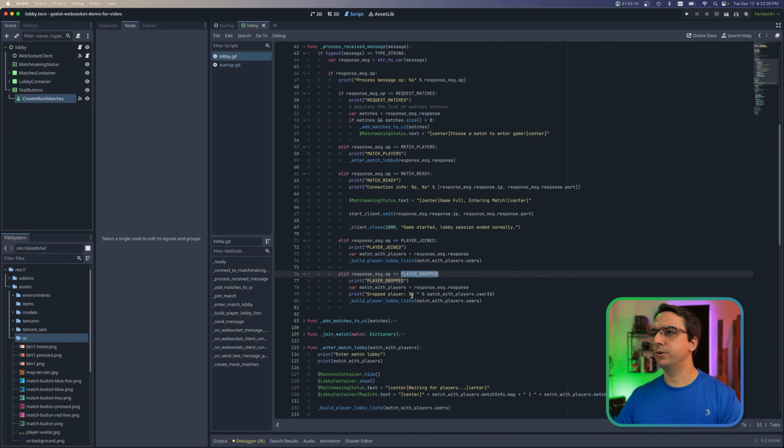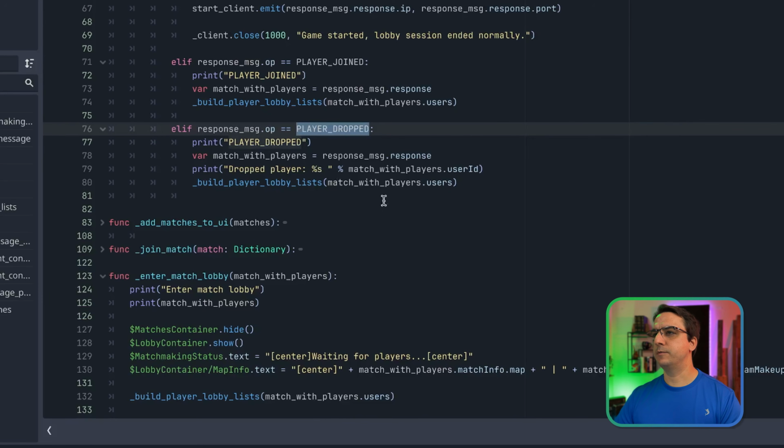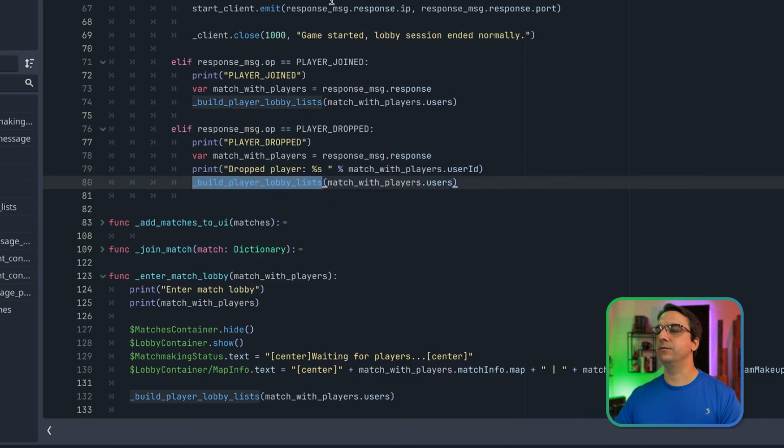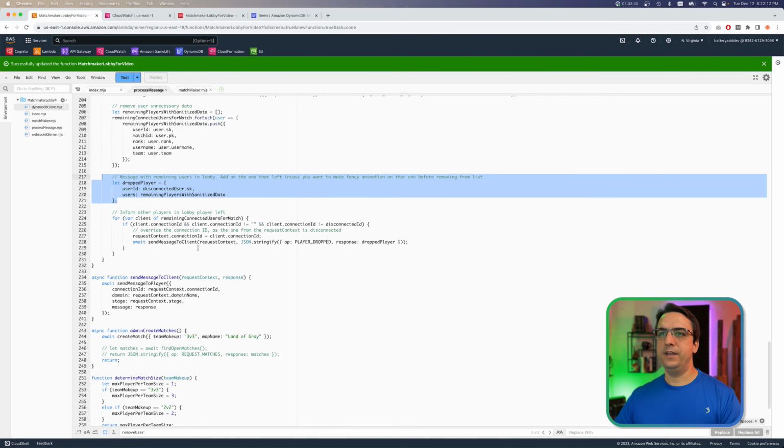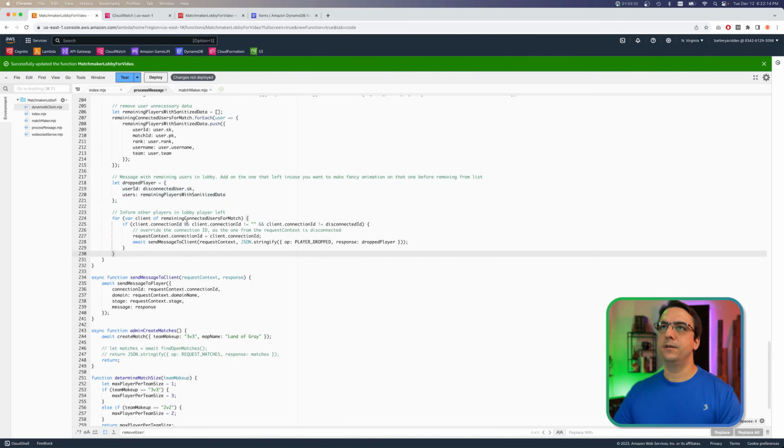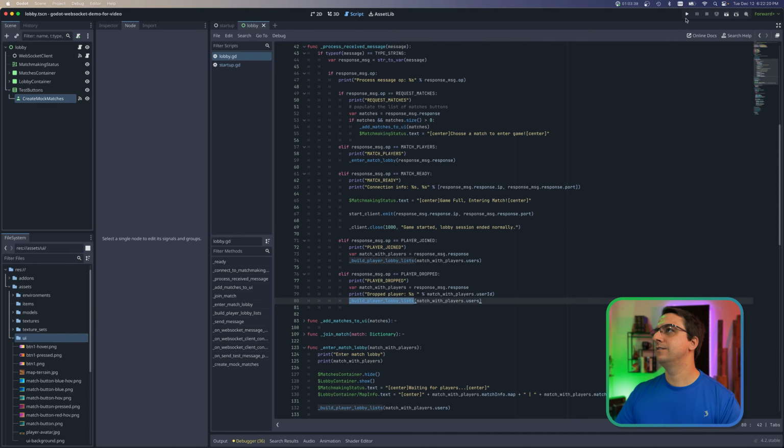And just to come full circle, there is this dropped player thing that we were just looking at. And here's that user ID of that player that dropped, if you want to do something special with it, and the users to build back in our lobby. So I think we've got pretty much full circle everything completed here. And I think we're ready to do a disconnect test.